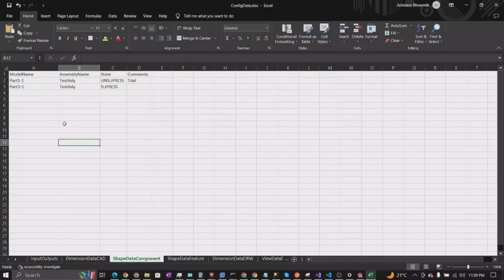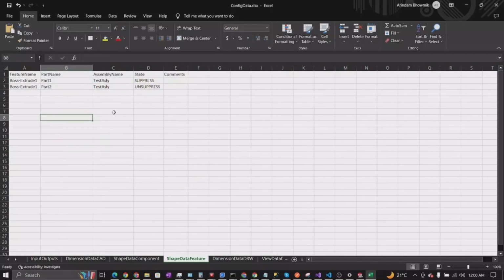If you have any shape data change, like if you want to suppress or unsuppress some features, some parts, some assemblies, or some components, that needs to come in this particular sheet. And if you want to suppress and unsuppress some of the features of the components, that needs to come in this sheet. So we will go through all these things.